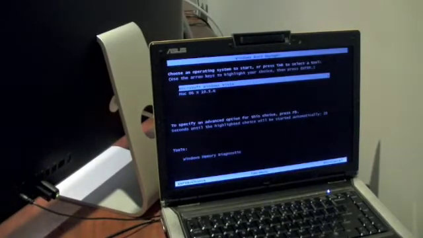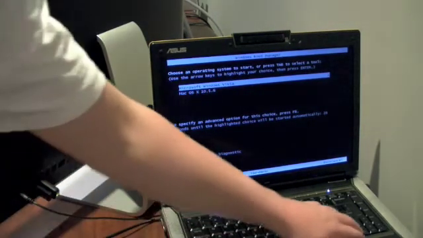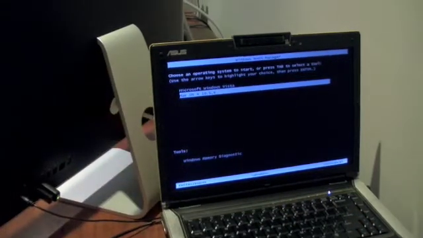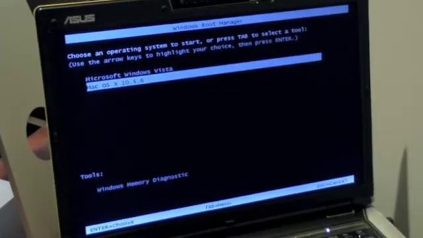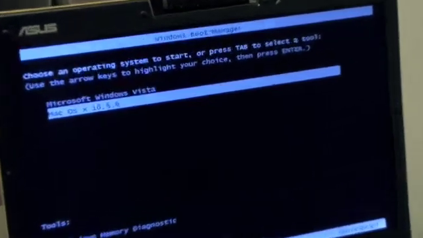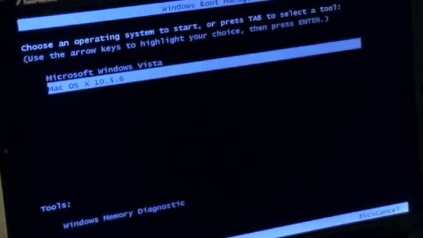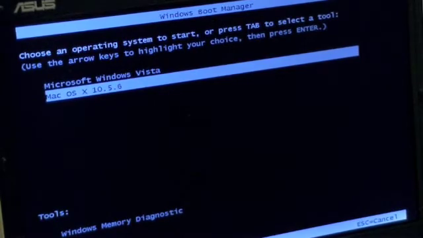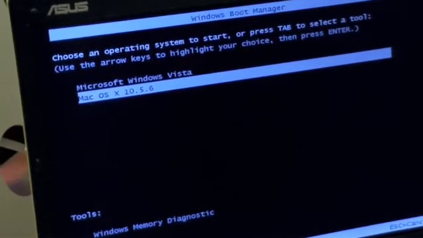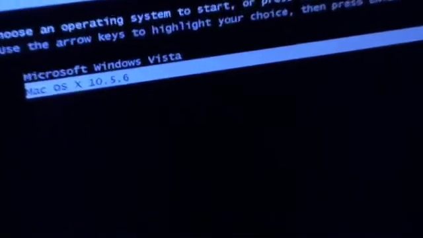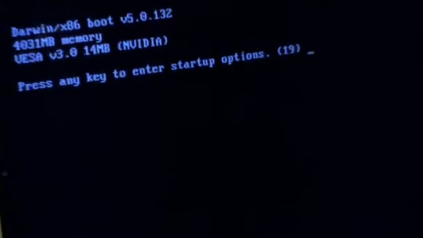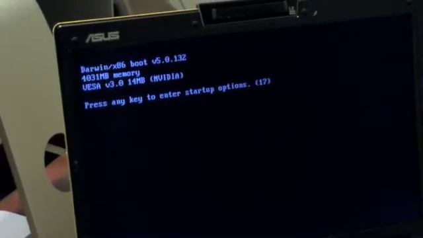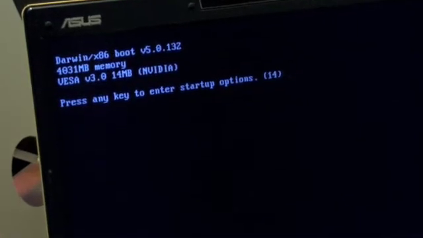Okay, so you can see right here I'm presented with Windows Vista or 10.5.6. It isn't really 10.5.6, but it's just really annoying to always change it, so I just put it a couple versions in advance. Okay, so I apologize for the zooming, but it's easy to see. So it'll just load up there.